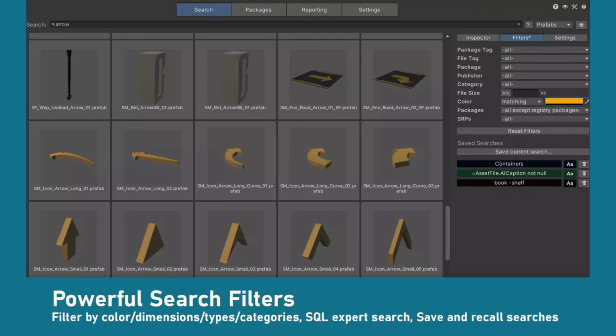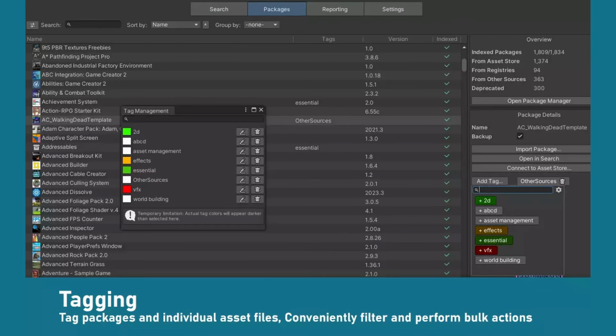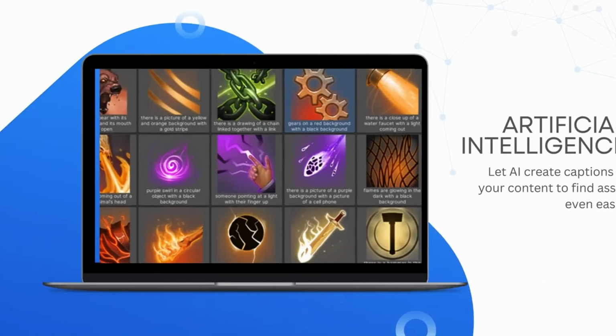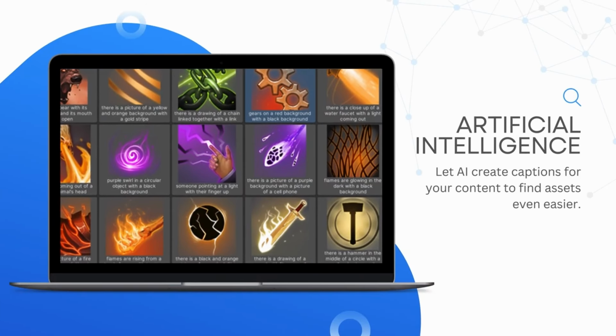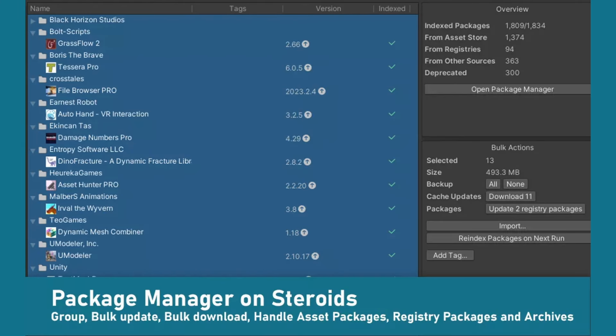Speaking of tags, the tagging system is incredibly powerful. You can tag entire packages or individual assets, so finding things later is effortless. And when you combine that with the AI-powered captions, it becomes super fast to locate the perfect asset for your scene. Honestly, it's almost completely replaced the Unity Package Manager for me. Now, the only time I open the Package Manager is to install Asset Inventory itself, and from there, I manage everything else directly through it.